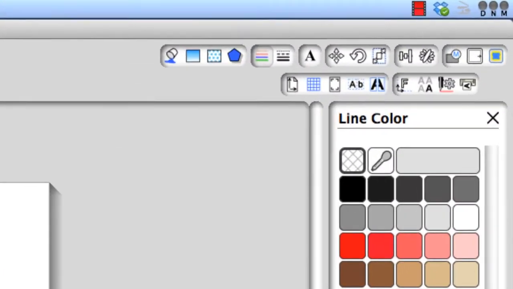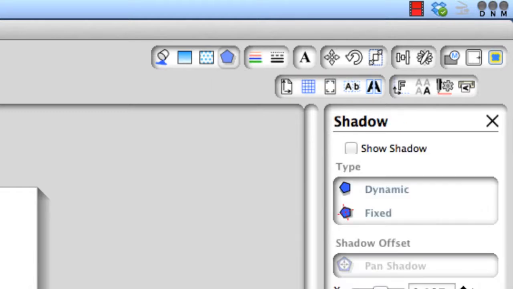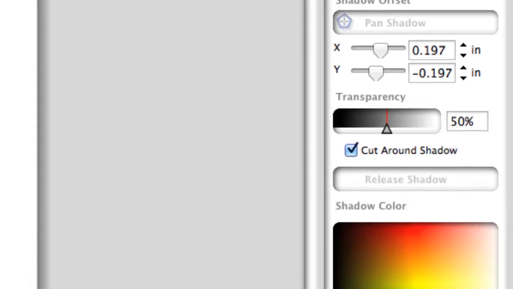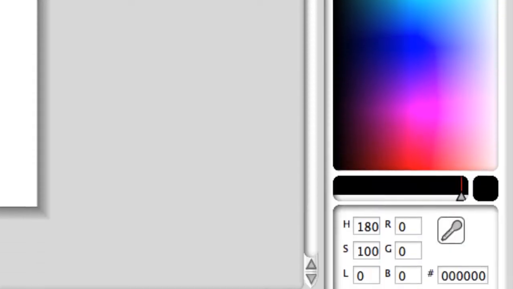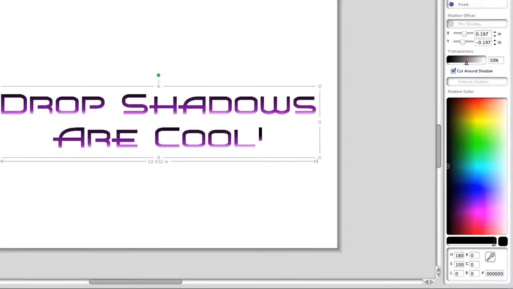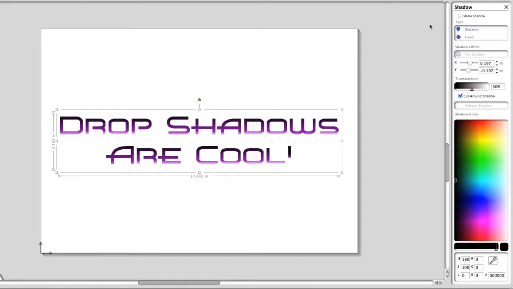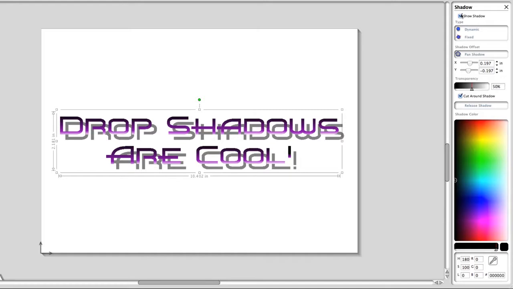And then click on the Shadows tool icon, which is just to the right of the Fill tool icon. This will open the drop shadow settings in the side panel. As a default, the drop shadow is disabled. To enable it, simply click on the Show Shadow checkbox. Once clicked, a drop shadow appears behind the selected object. Now we can make adjustments.